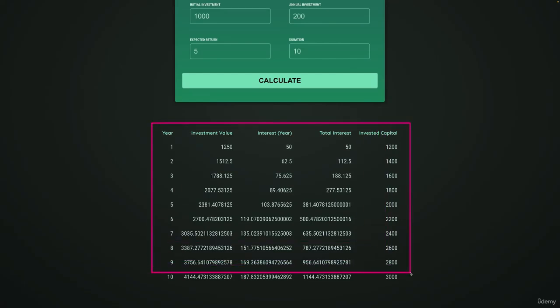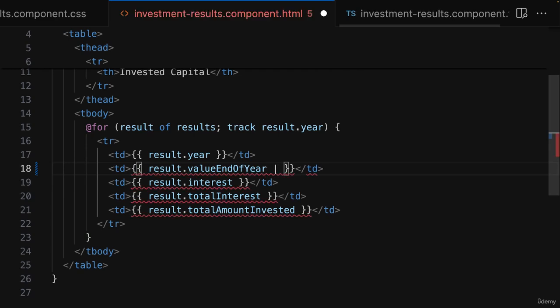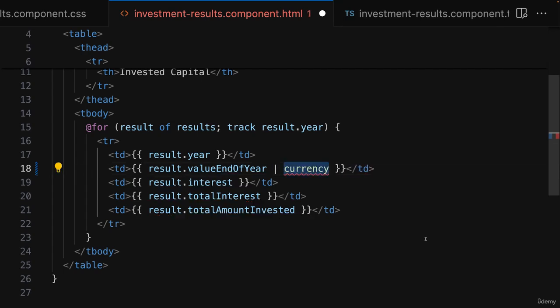Now, to fix the way those values are displayed, we can use a pipe, which is a feature provided by Angular about which you learned, which helps you format values. And you apply a pipe to a value that's output in the template by adding the pipe symbol here, this vertical bar, and then thereafter the pipe name. And in this case, I'm using the built-in currency pipe that's provided by Angular.